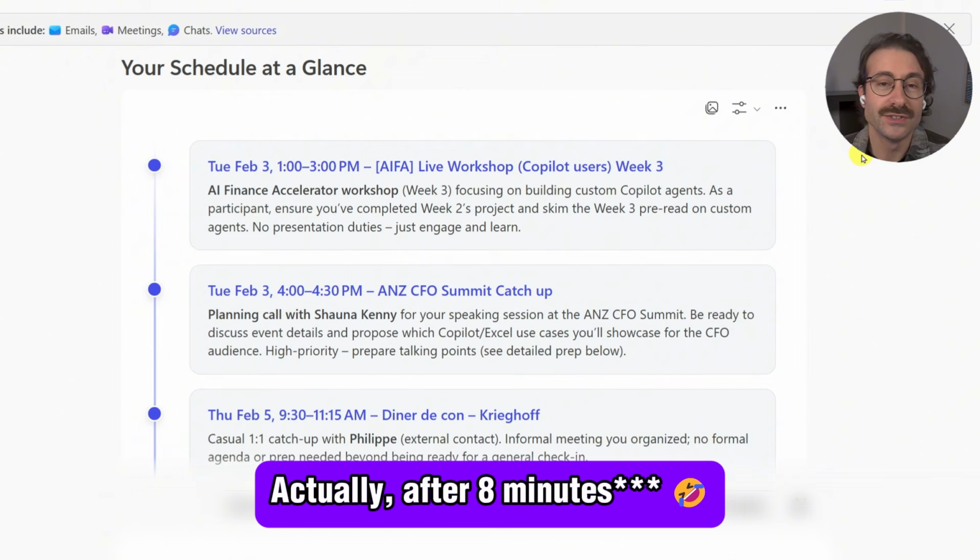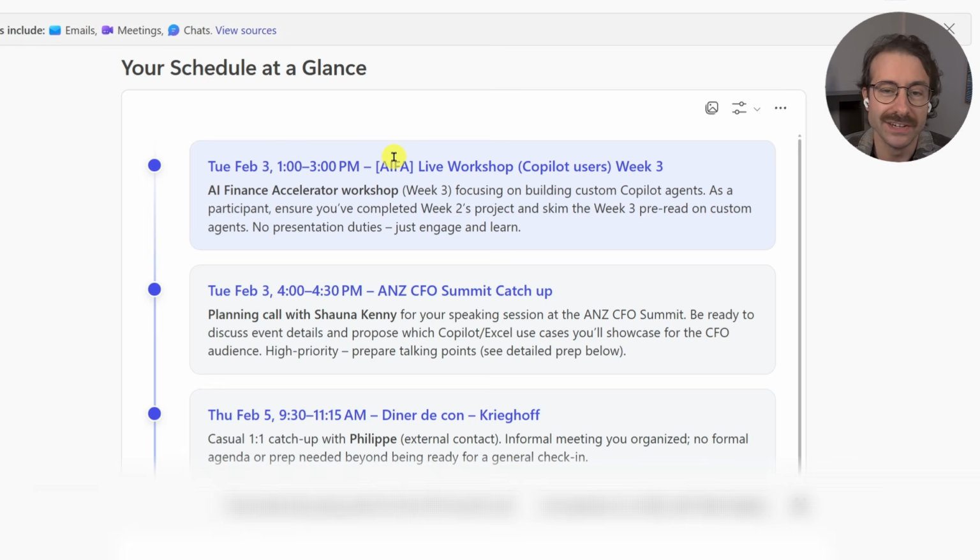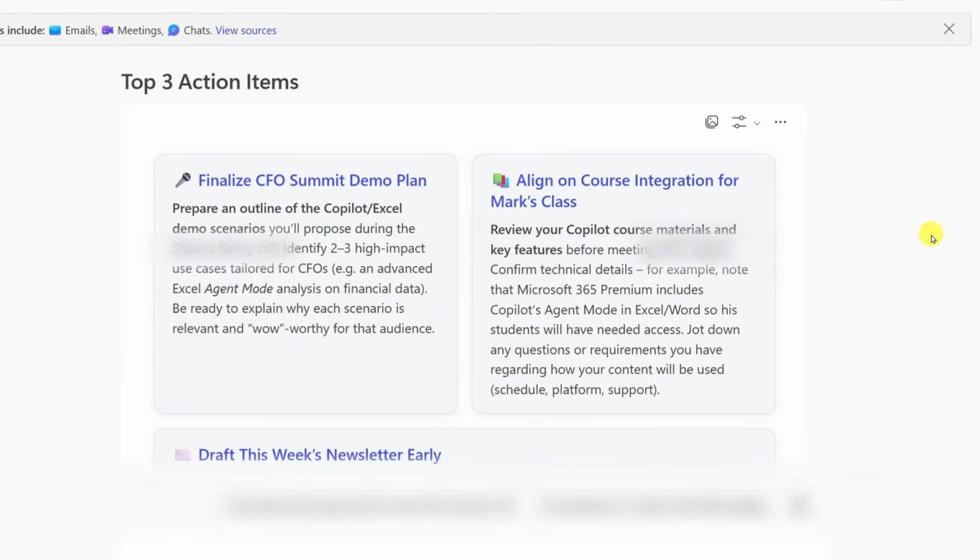After just a few seconds, Copilot helped me plan my week. It listed all of my meetings right here, as you can see. And then it gave me my top 3 action items, very well designed right here with small cards, super useful, super actionable.